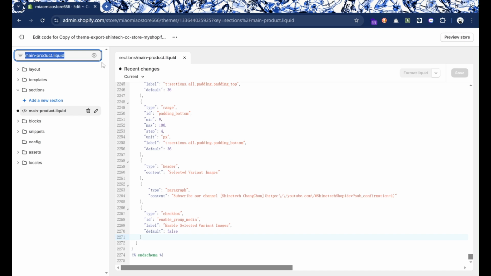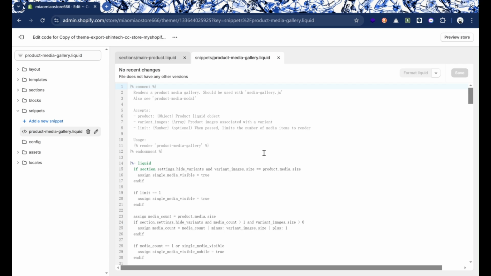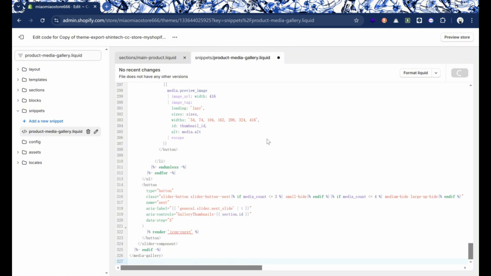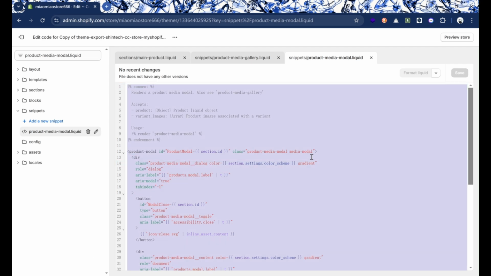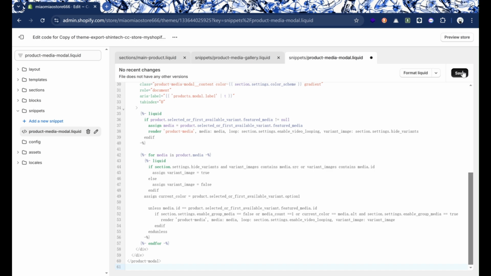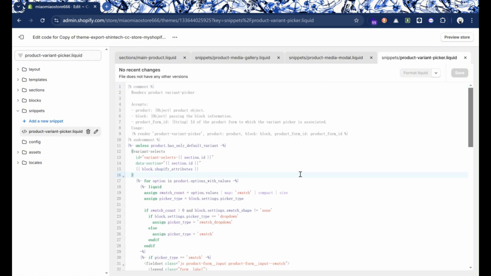Next, move on to the snippets, product-media-gallery.liquid file. Here, you'll replace the existing code with our new code that will help filter the images based on the selected variant. After that, head over to snippets, product-media-modal.liquid file, and replace the code with the provided code. And go to the snippets, product-variant-picker.liquid file and replace its contents with the code provided.